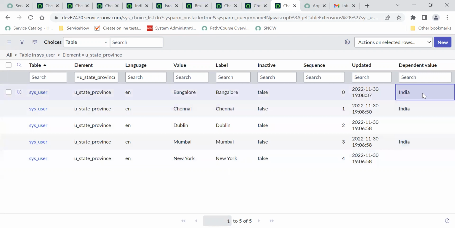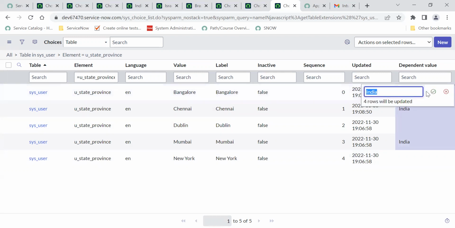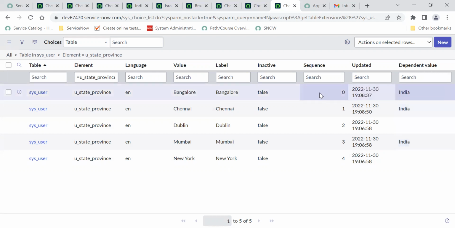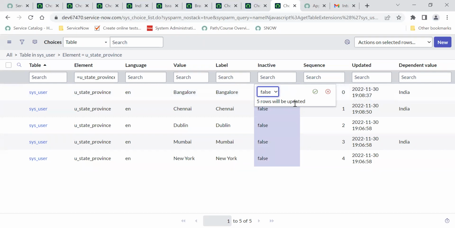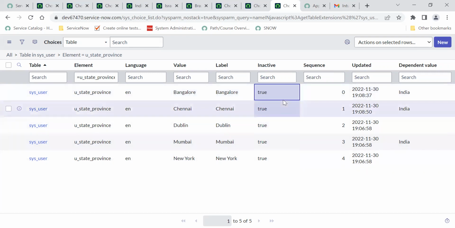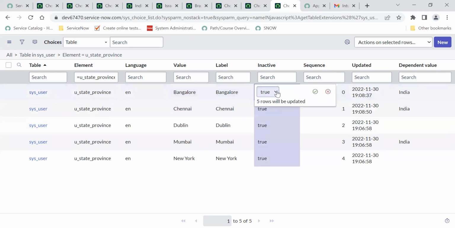See, for example, these two are same, right? So what I'll do is I'll hold shift and I'll click on down arrow. See, I can update all these records at a time. Now I won't do it, but maybe I'll show you by updating. I'll make all these as inactive true. I'm holding shift and I'm clicking on down arrow. And now if I do this, see, 5 rows will be updated and I can make all of them true at once. See, all of these became true. Now I don't want it, so I can make all of these false.